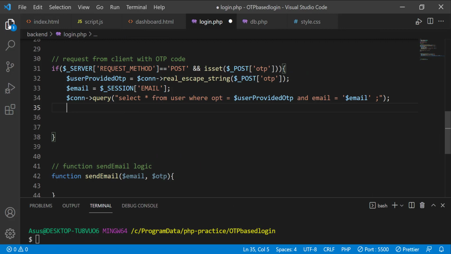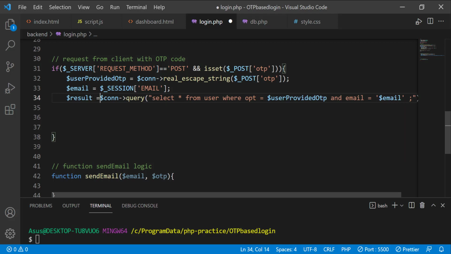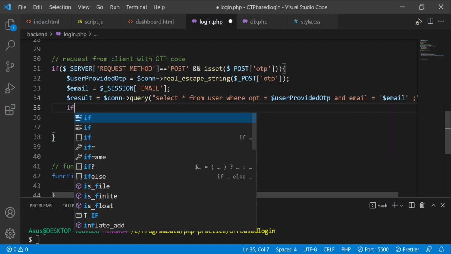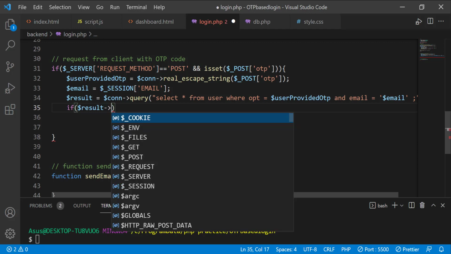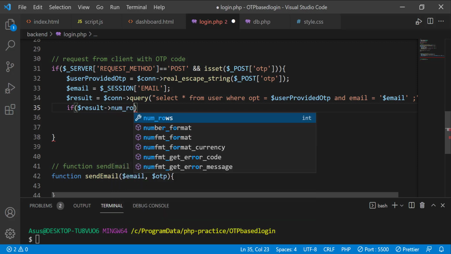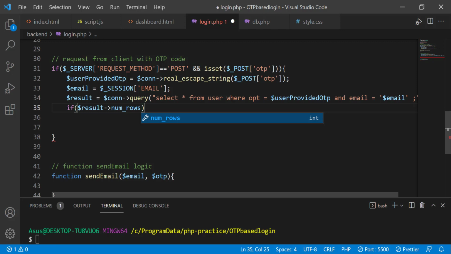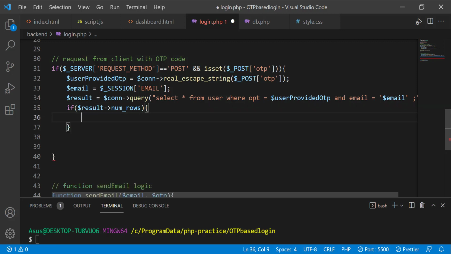Let me close this. Okay. Now again this will return us a result set, so let's store it in a variable named result. Now if result num rows, so if some rows have been returned, this will return as true.